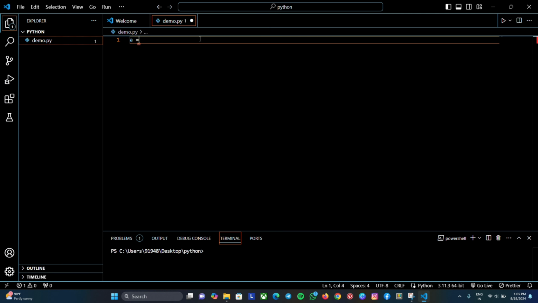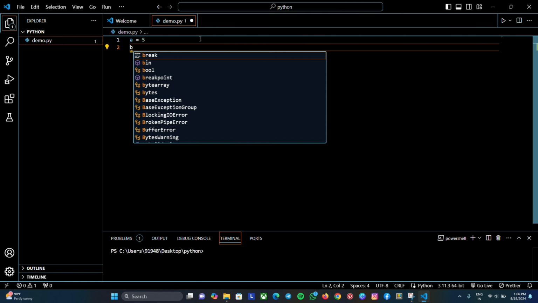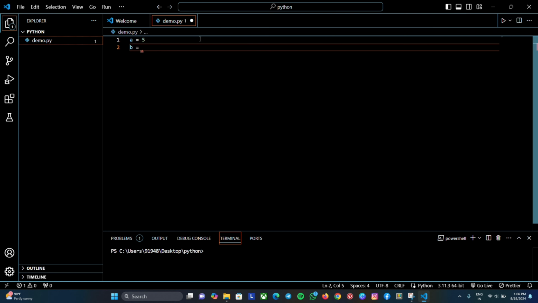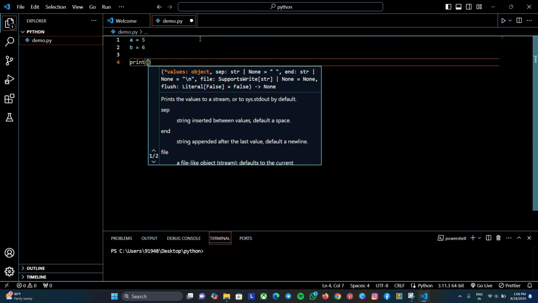So now let's create a variable named a and store a value of 5. Okay, now let's create another variable named b. Now we store the value of 6. Now let's print the value of a. Now print a. Now let's see what's happening.